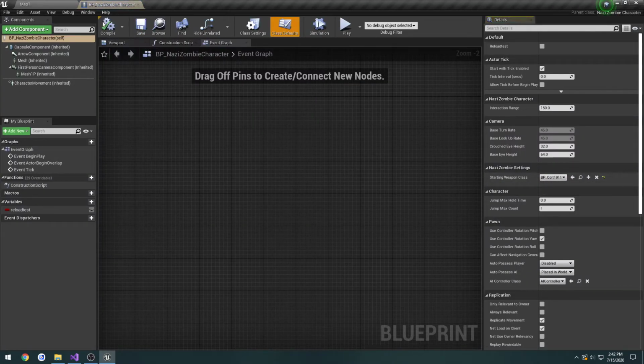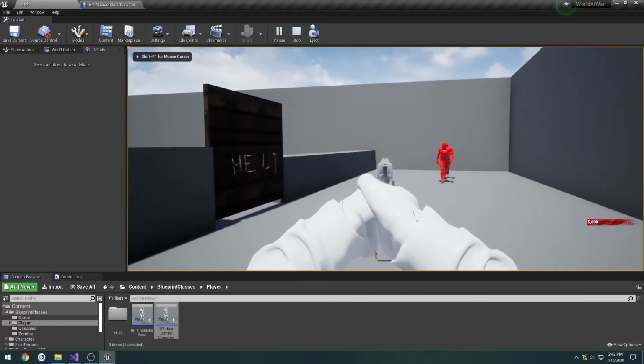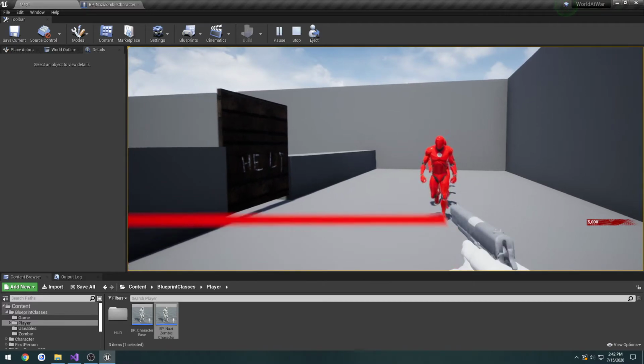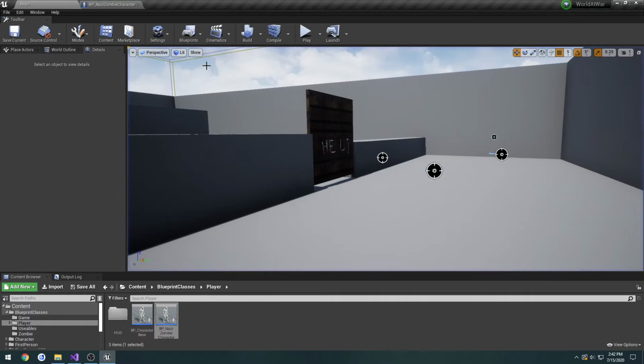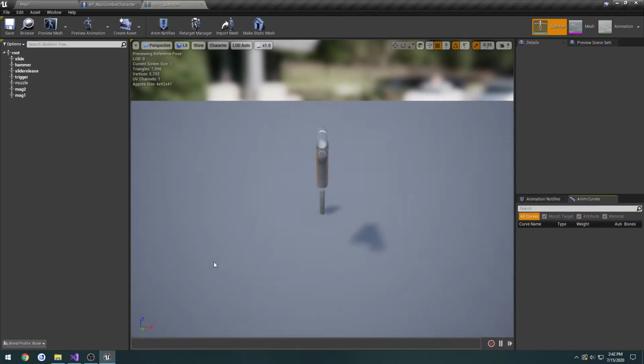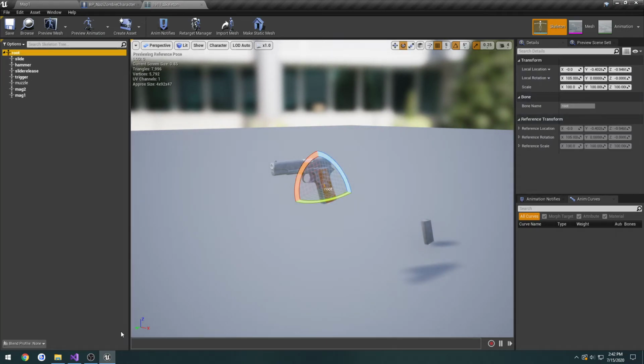Back to the pistol. And the only thing we need to fix now is the line trace. So if you look at the end when I shoot, the line trace is coming out of the root of the handgun. So if I shoot again, it's coming out of pretty much literally the root. So let's go down to our weapons, 1911, mesh, and open up the skeleton. So it's coming out of here, out of the grip, and we need it to come out of the muzzle.